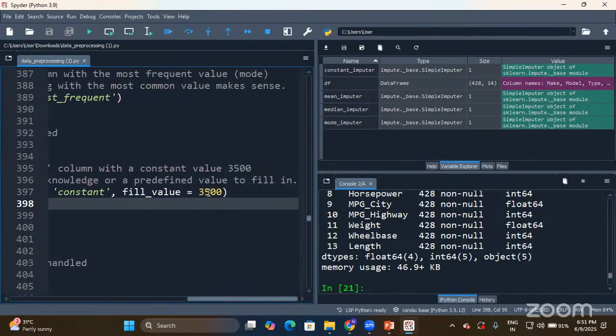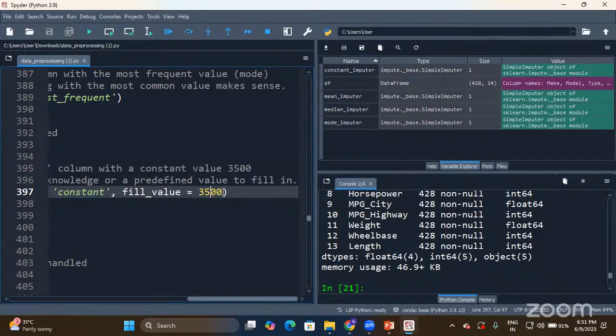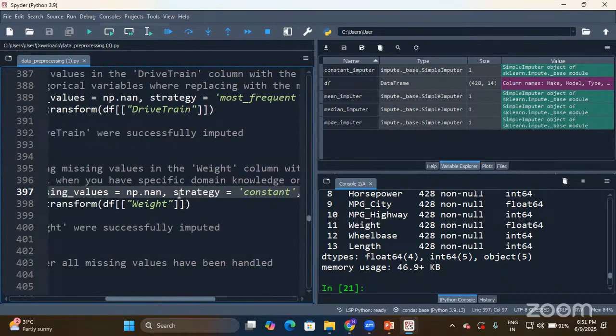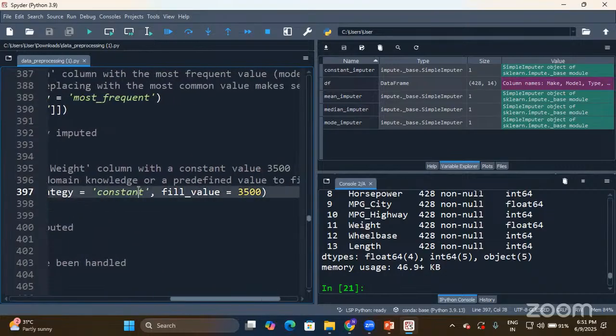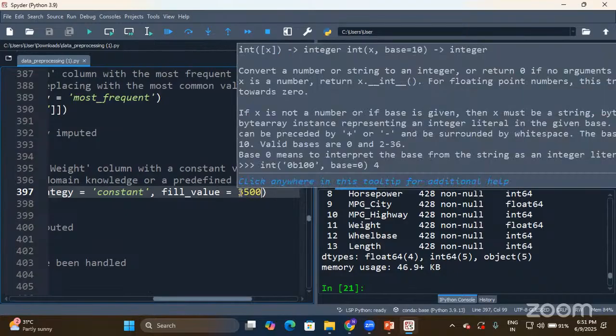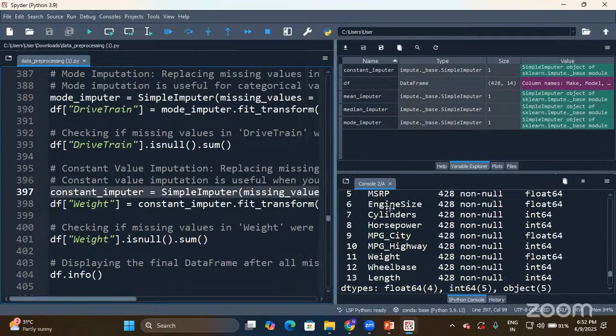But when it comes to real time, this value should also make some sense. When you are defining a constant value, ensure that it makes some sense. Assume that there are missing values in the salaries column. And if you are going with constant imputation, can you take the fill value as 10 rupees? It doesn't make any sense. Can salary be 10? So when you define the constant imputation, ensure that the value makes some sense. If not, there is no use. Is it clear now?